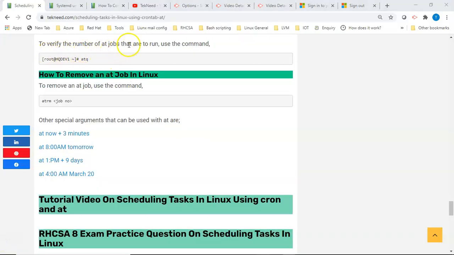To verify the number of jobs that are to run using AT, use the command atq. To remove an AT job, use the command atrm, which is AT remove, followed by the job number. The other special arguments that can be used with AT include at now plus 3 minutes. When you use at now plus 3 minutes, it's going to calculate the present time and add 3 minutes to it to execute the job.